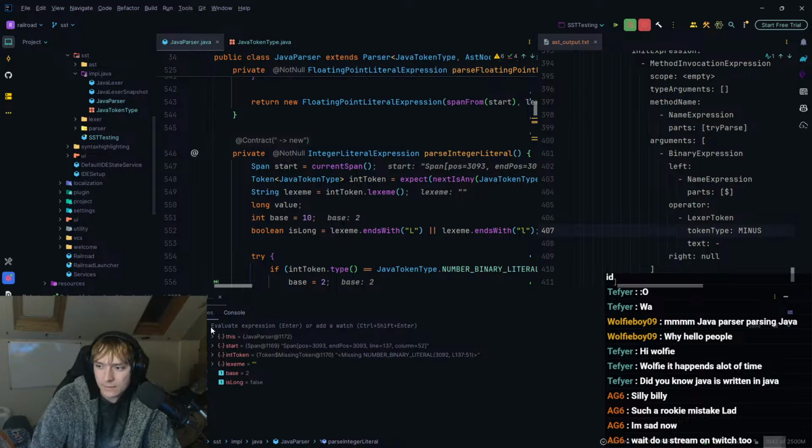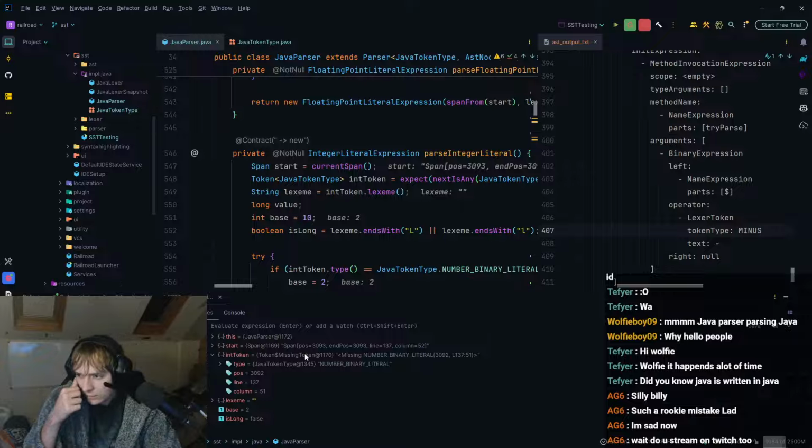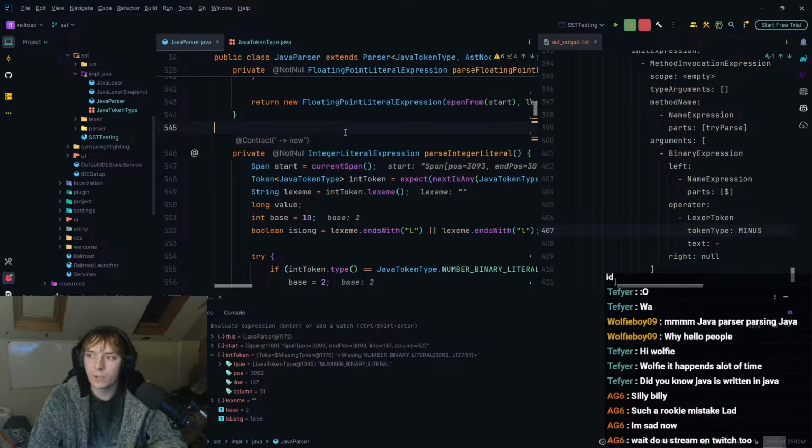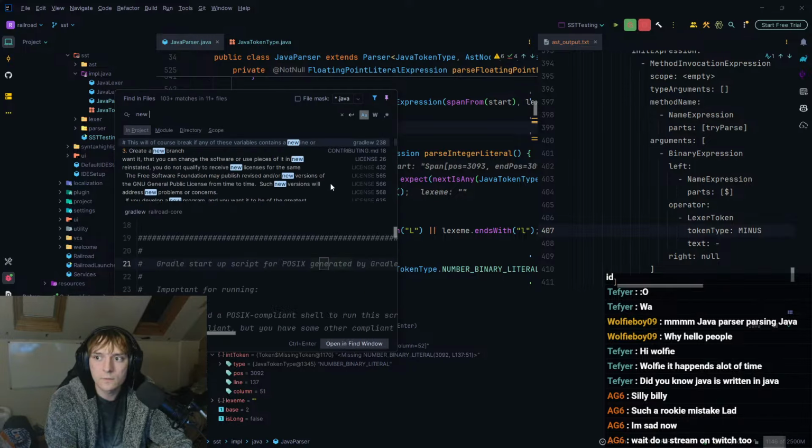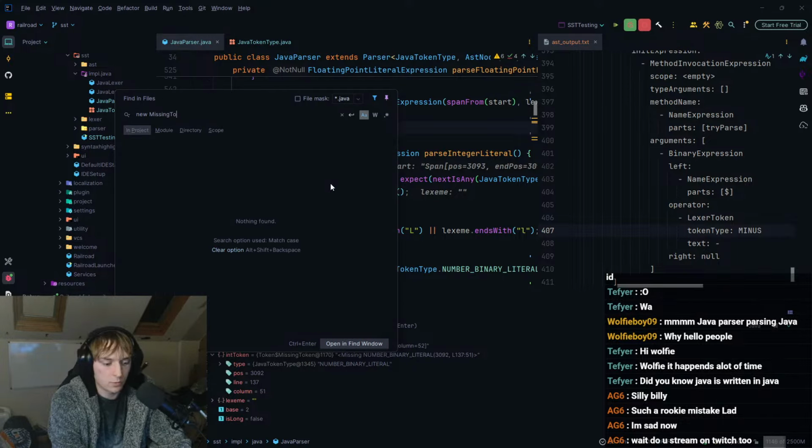Oh, wait, it's a missing token? Wait. I don't understand. It's a number, so it's a number binary literal. But why is it a missing token? I don't remember what a missing token is. So let's find new missing token.